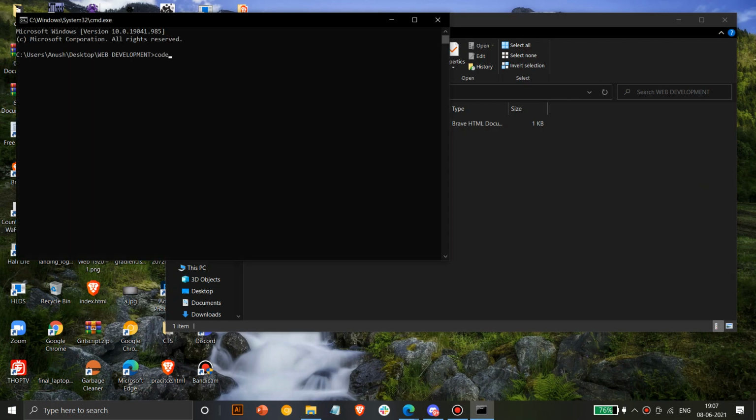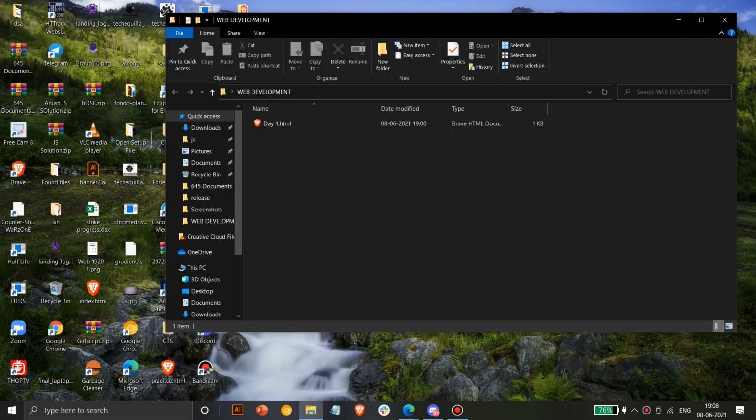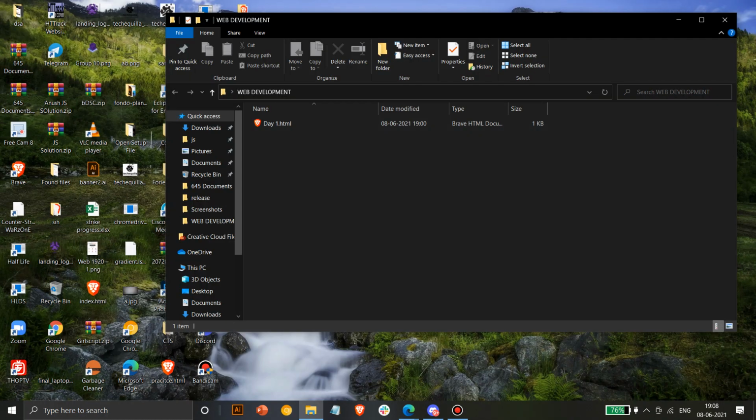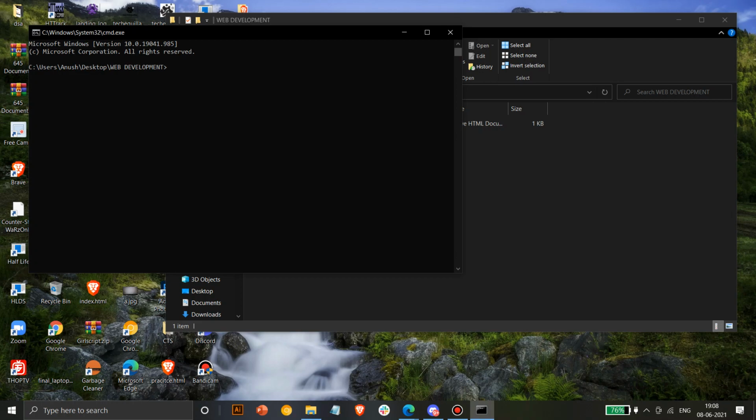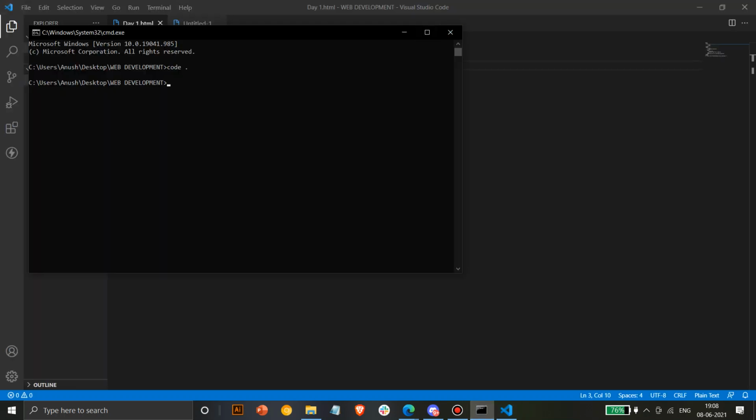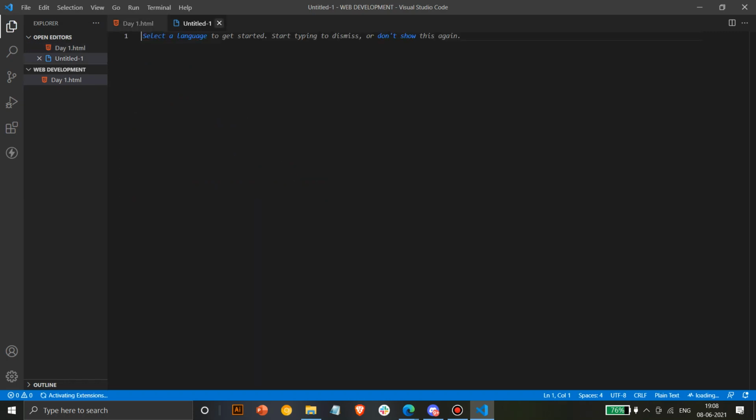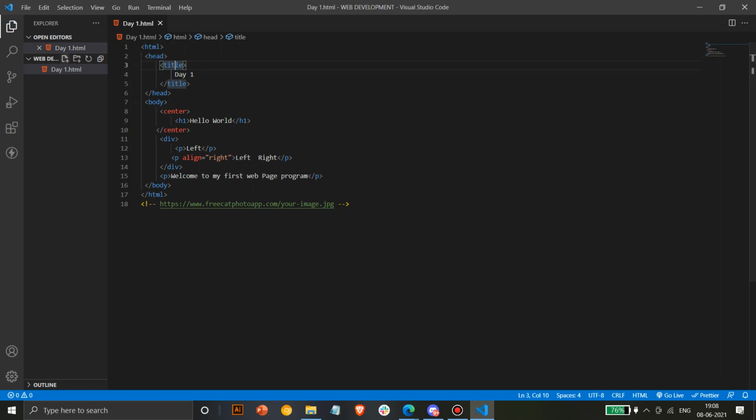Wait a second, I'll just open VS Code. If you haven't, today most of you would have installed VS Code, I think. If you still haven't installed it, just do it today, no problem. Just press CMD and write code dot, it will automatically open Visual Studio Code with the files present here. Here's one of the files and there's one untitled file. I'll not use it as of now. For today we can take a new file.